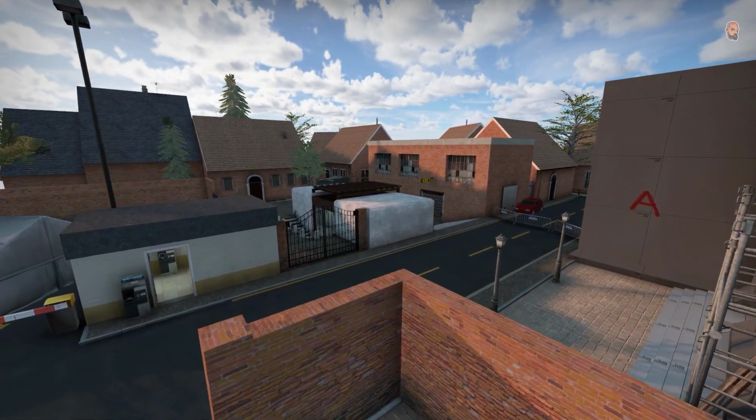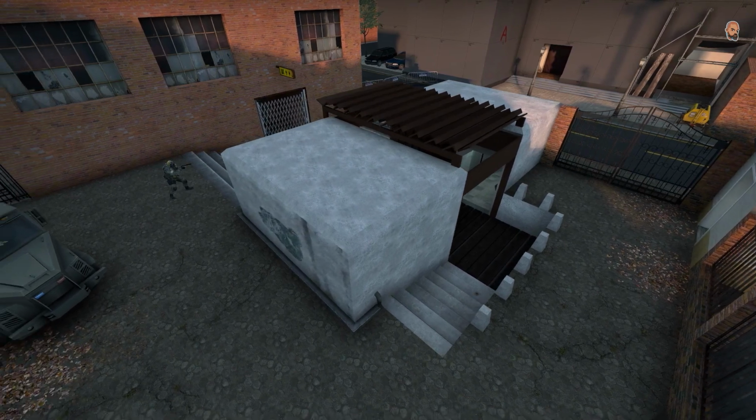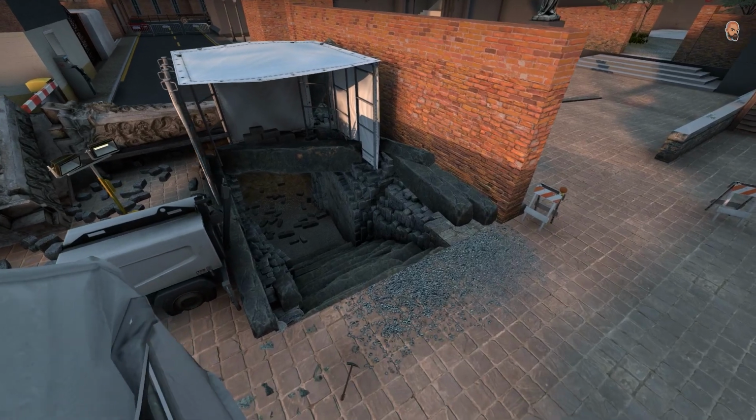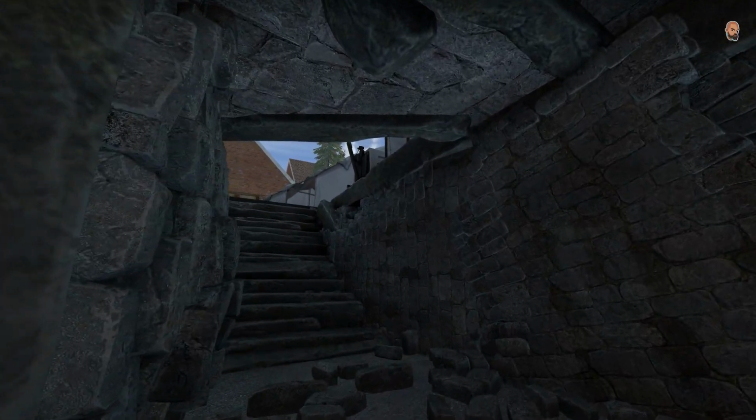So far I have worked a lot on CT spawn, a big part of B site, and I have done some reworking on the secret entrance to B site. But enough about that, let's move on to the video.